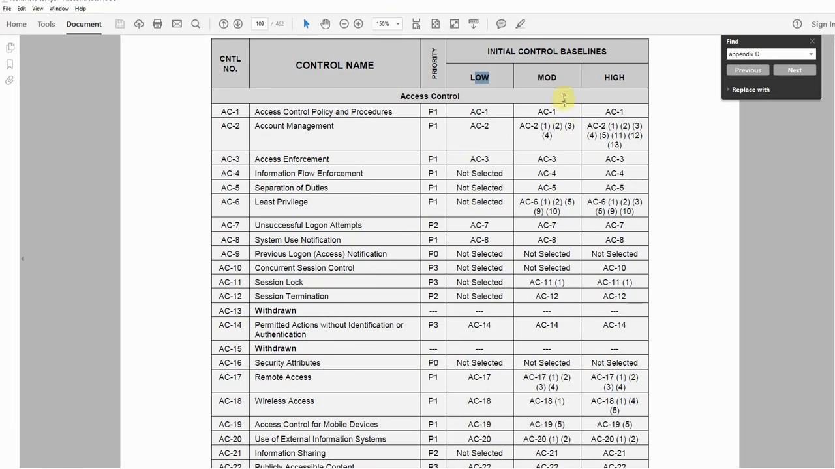If your system is low impact, you just tell the application, okay, CSAM, my system is a low impact, moderate impact system, and then it will spit out all the controls under the moderate impact baseline for you. Likewise, if your system is high, it spits out all the high controls for you in a spreadsheet. The only thing you have to do is to write the implementation statement.